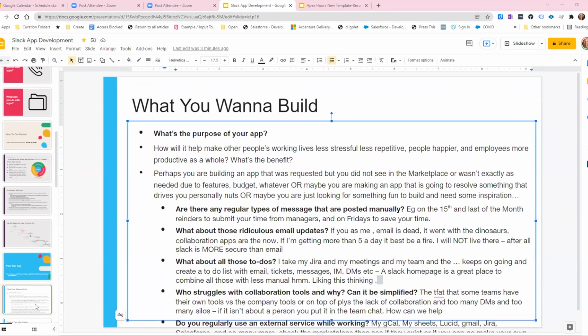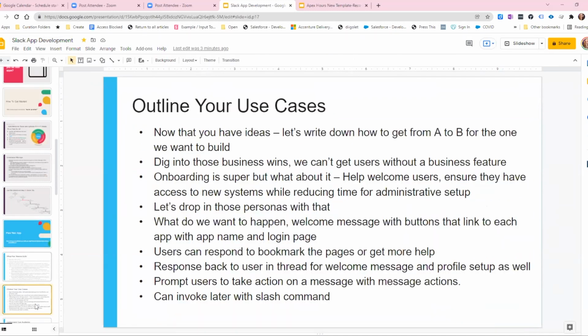All right. Then, once you figure out what it is that you want to build, now it's time to outline your use cases. So just like Salesforce, you have what it is that you want to build, you have your idea to go forward. Now start going through and say, what is it that you want to do? How do you get from point A to point B? Build that process flow. Dig into what are those big wins for the business? Not just what are you getting out of it technology-wise, but what is the actual business getting out of it? Because that's where your actual supporters come from, where your executive sponsors are.